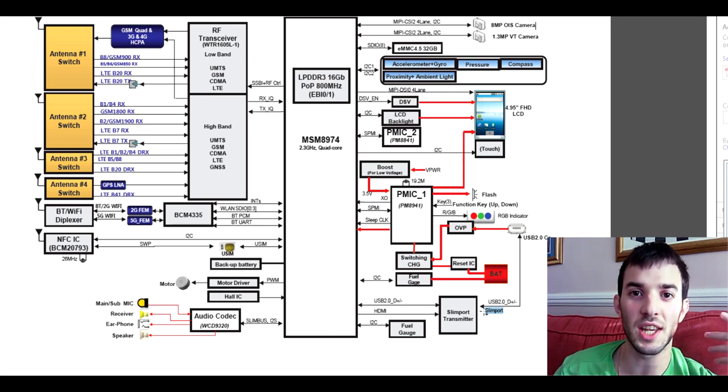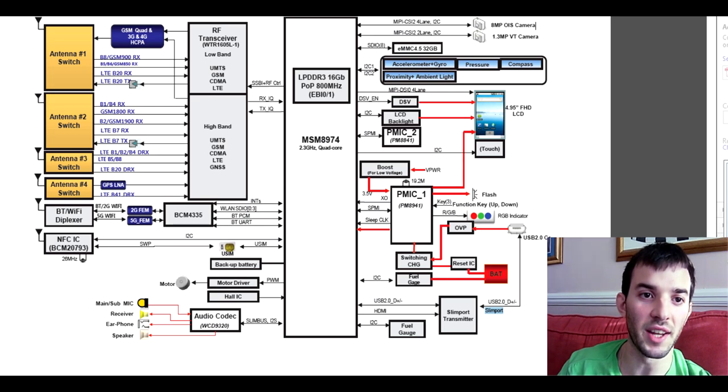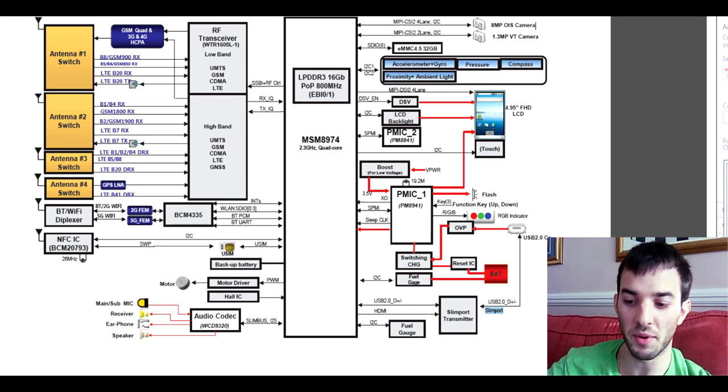It's not a mini HDMI port or anything like that, so you do need a slim port adapter. Just make sure you have one if you want to use that. That's pretty much all we can gather from this page, but that's not the end of it. Let's go to page 7, because that's a little bit more interesting as well.